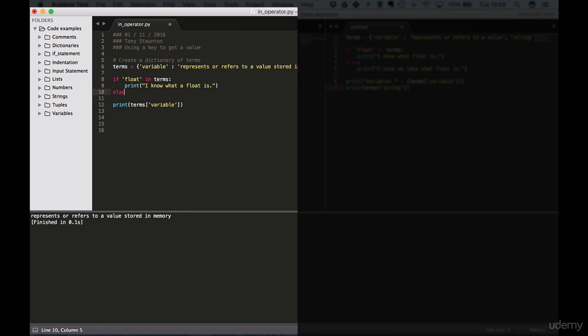Or else, print, I do not know what that is. Okay, so let's have a look here now. Just clean that up a little bit and let's run it again. Okay, so as we can see now, down the bottom left hand corner we have I do not know what that is. And then we have our variable, because we have our print line getting the meaning of the variable here. So, as we do not have the key float in terms, we get the message, I do not know what that is. If it had been in there, we would have got the message, I know what a float is.